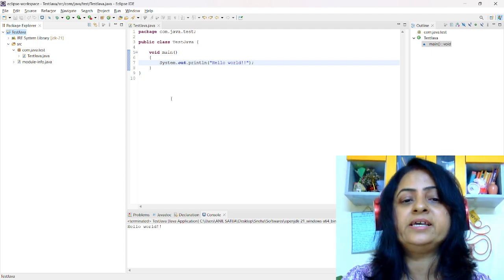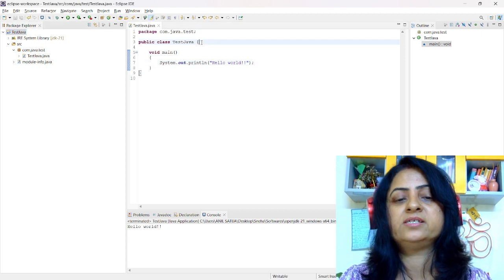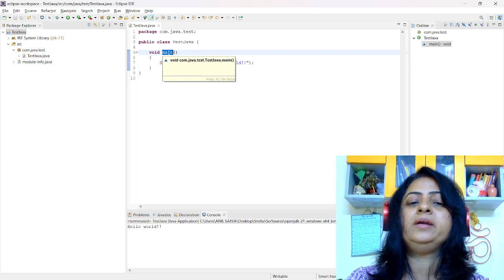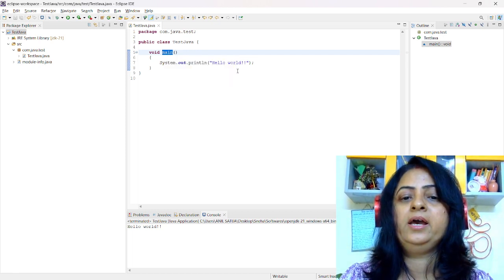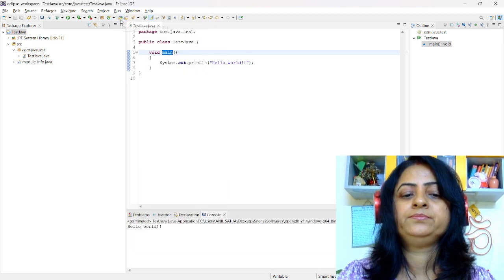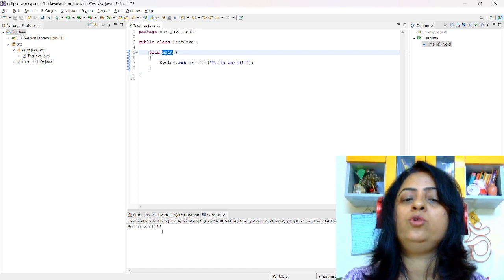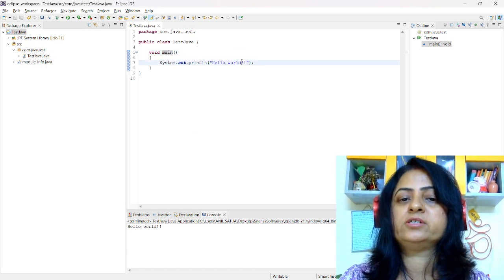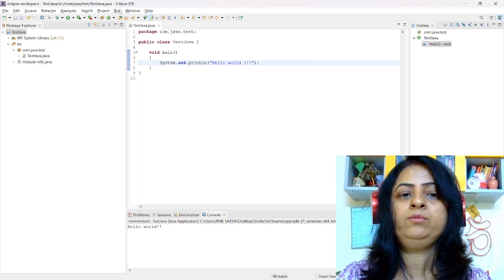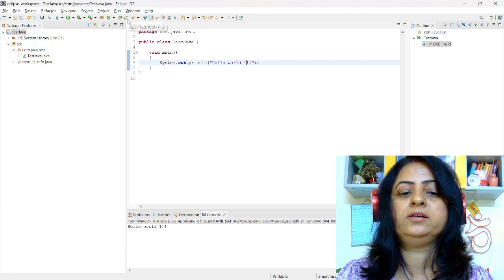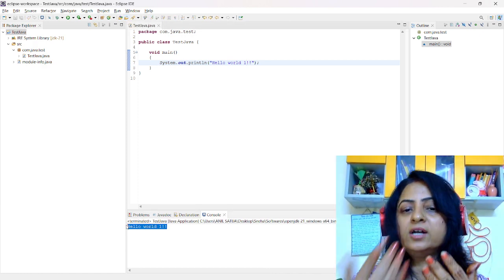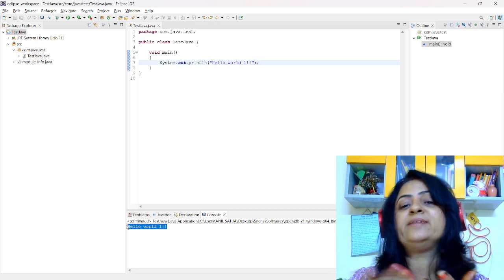Now what next? This is my simple file. I have created a simple test file, Test.java, and inside that, instead of public static void main, I am only writing void main and the hello world. If I run it, it shows me hello world. Now let's change it, hello world 1, and I am saving it. Now if I run it, it shows me hello world 1. So this is how simple it is to run your preview feature using Eclipse IDE.